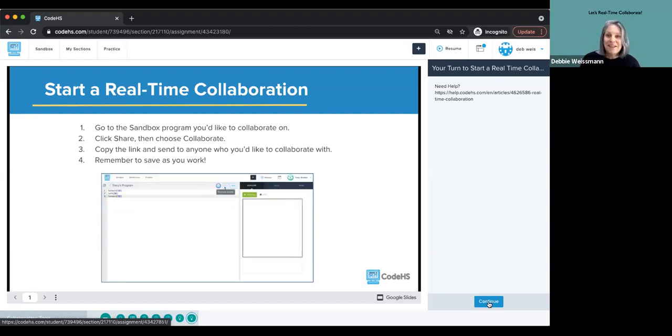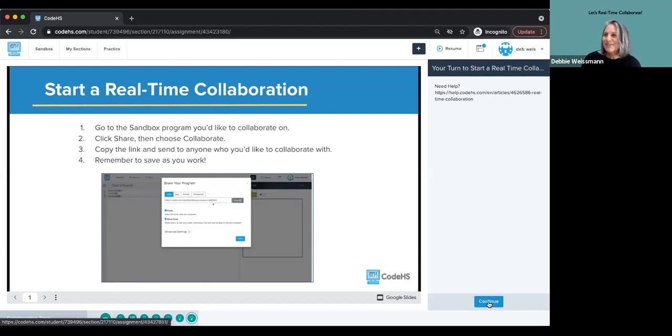Kim asked, how do we get to the parking lot? Fantastic question. It is in the chat, the parking lot link to the Google Doc.